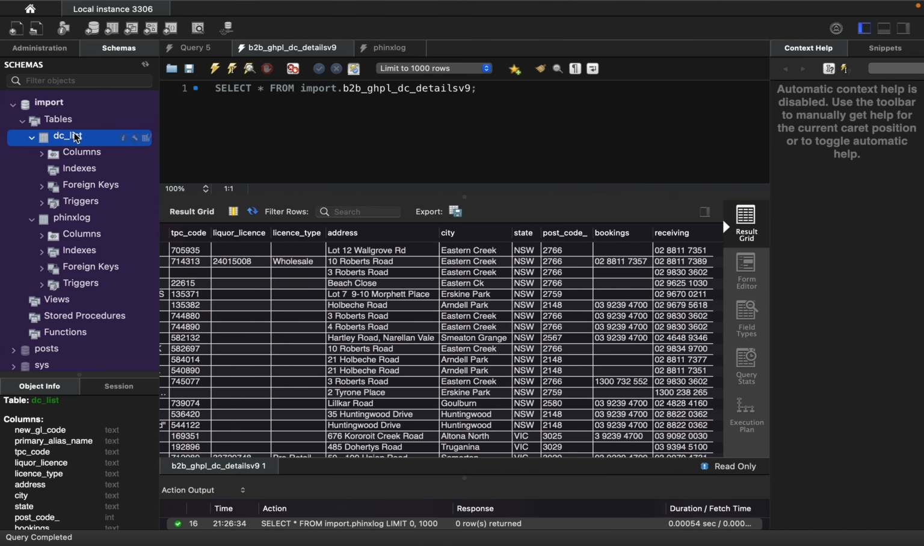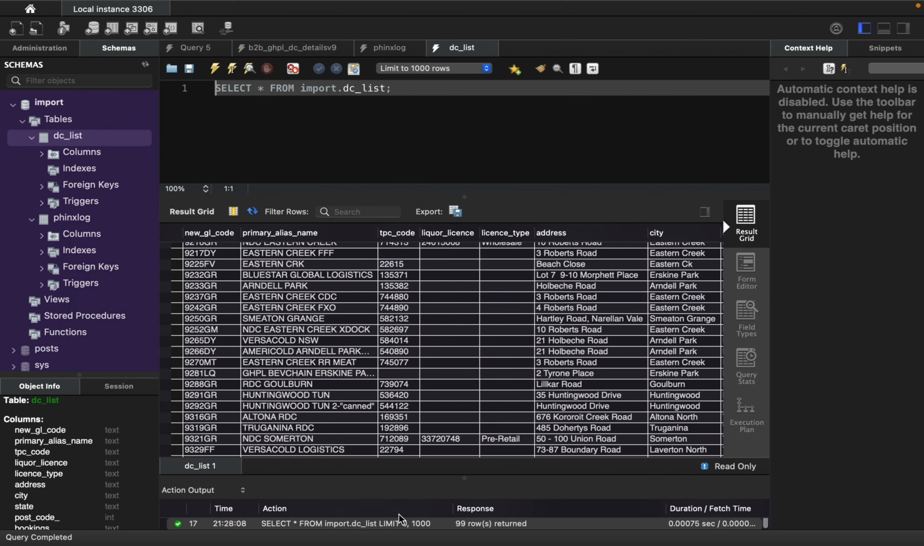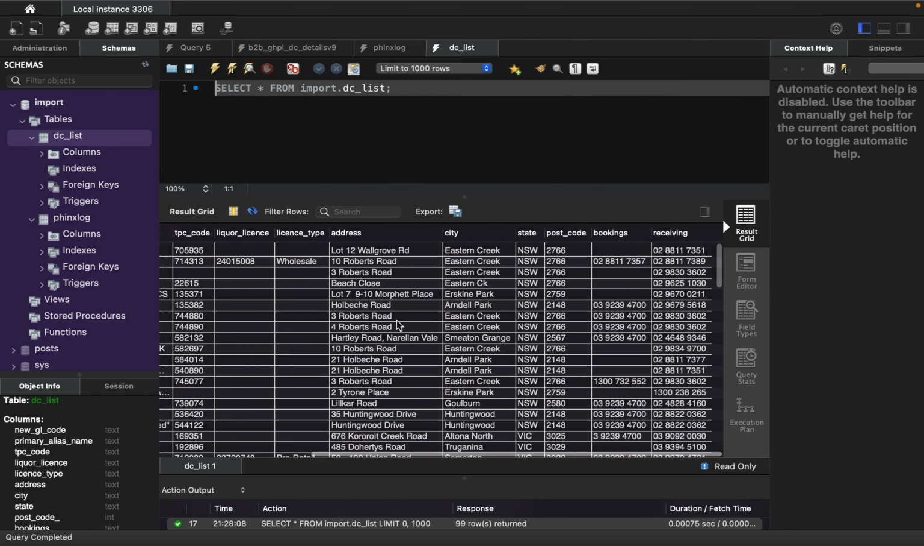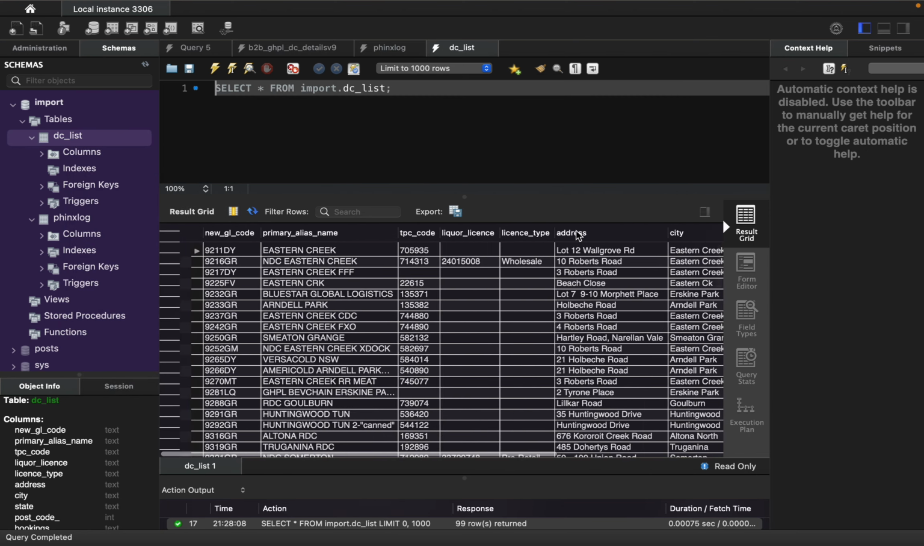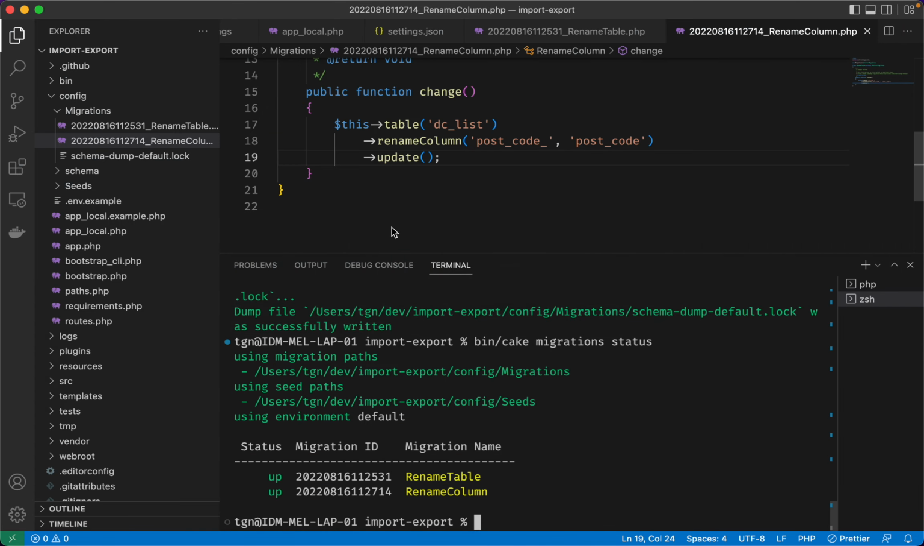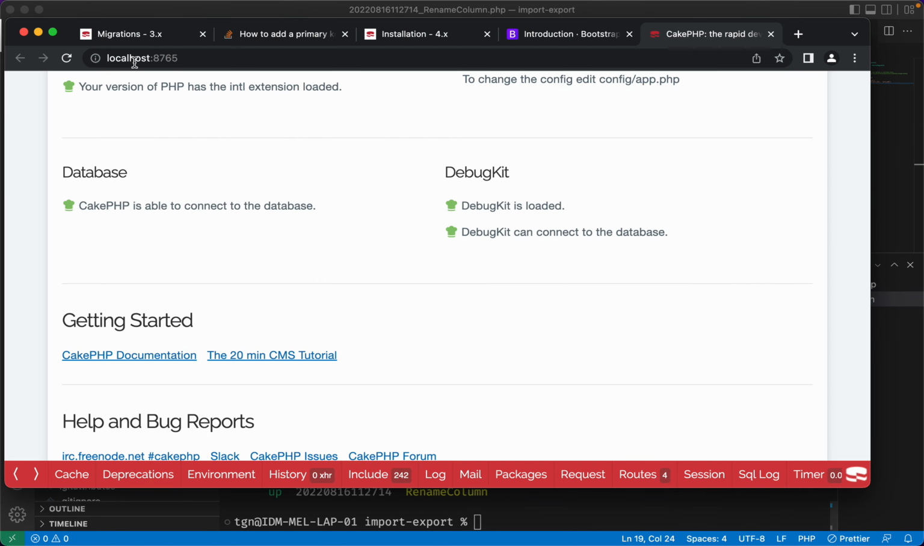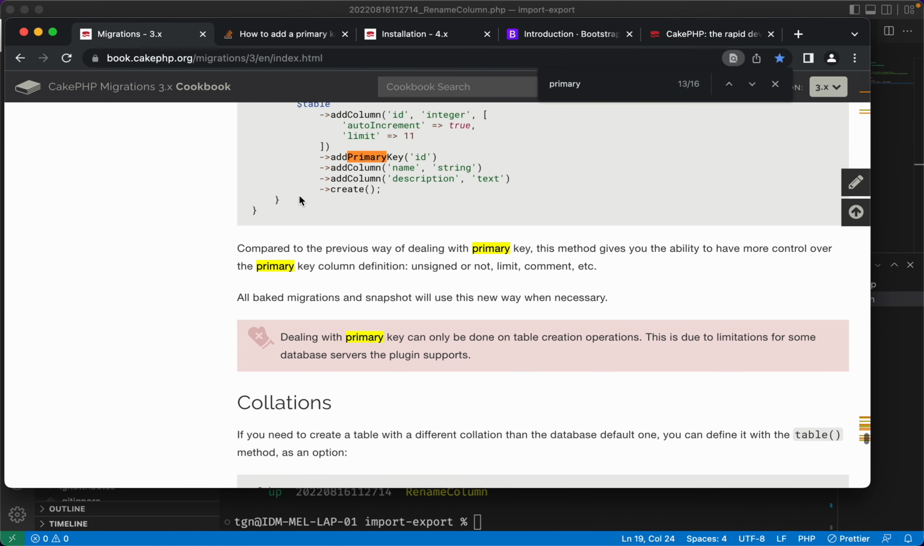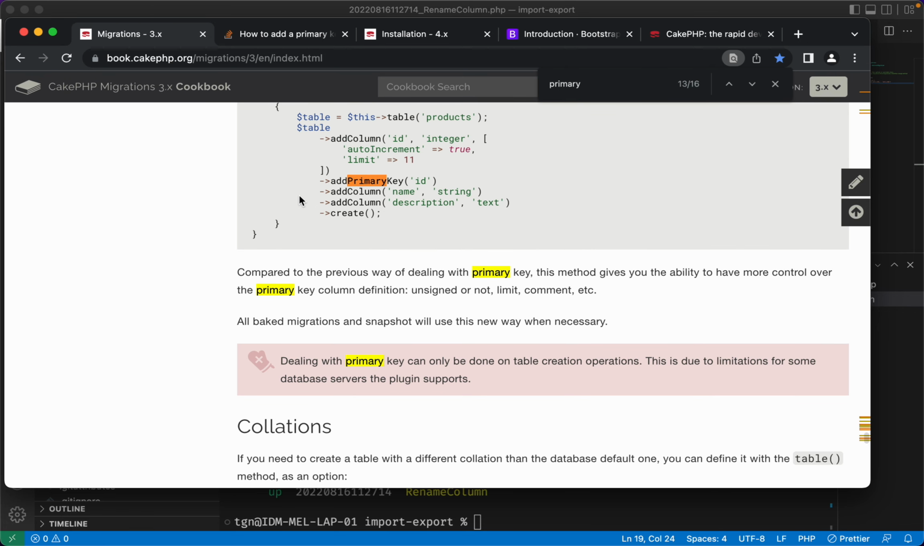And looking at the data, we've now got a renamed column. Easy peasy. Now another challenge that we have with this. Let's look at the Cake documentation, because usually if you read it carefully enough, you'll find out if there's gotchas.